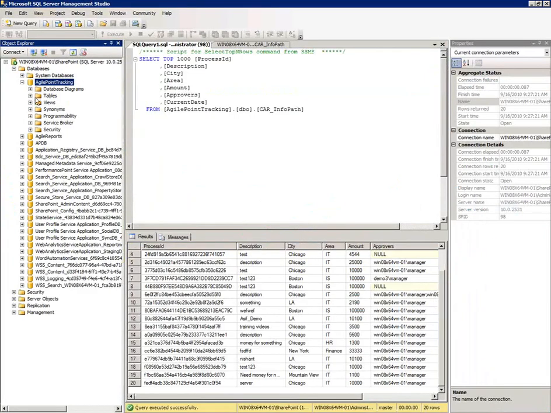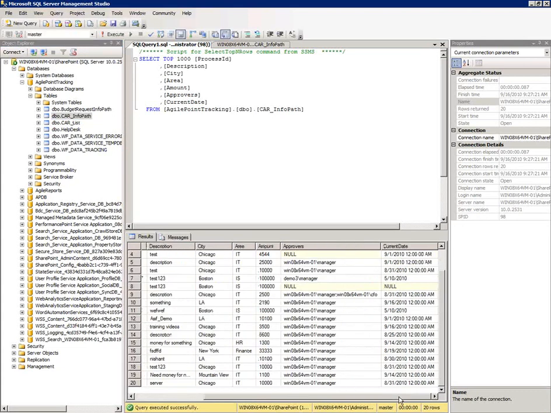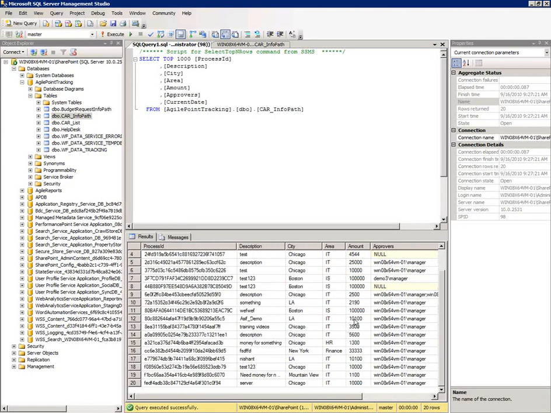In SQL Server, if I go into AgilePoint Tracking Database, which by the way is the only database that gets instantiated by AgilePoint, just one database, so easy to manage. Here it is. This is a table that it's going to, and it's going to go ahead and push out all the fields that I map out from InfoPath directly to this table. Okay, simple enough.